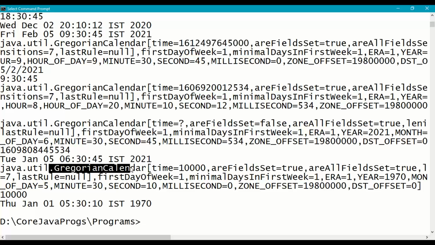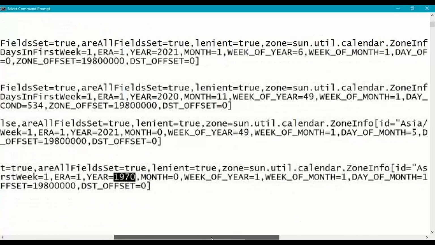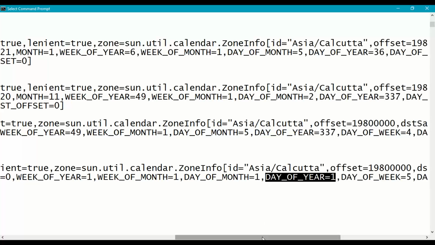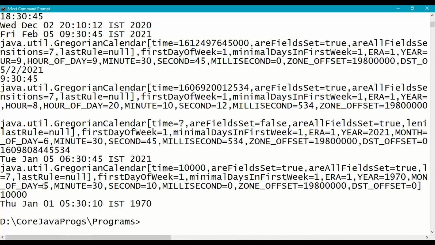First we get the calendar object, milliseconds, and date object. This is the calendar object set for 10,000 milliseconds. These milliseconds are counted from 1970 January 1st. Since it is taking IST, IST is 5 hours 30 minutes extra; generally it would be in Greenwich Mean Time. So as per IST it is 5:30 hours and 10 seconds, getting 10,000 milliseconds back. This is Thursday January 1st, 5:30 hours 10 seconds, which is equal to 10,000 milliseconds, IST 1970.